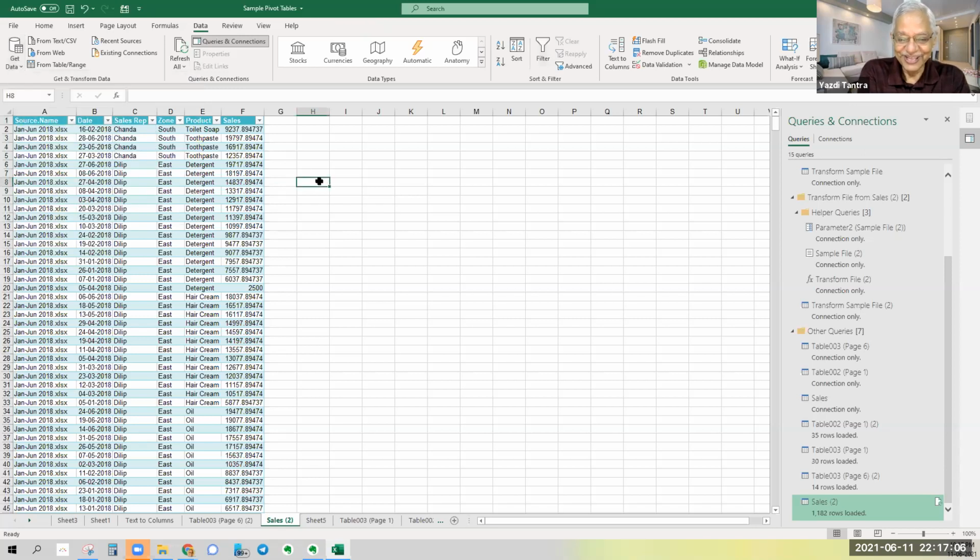Okay, so these are some of the simple tricks. Actually, I'm not writing any formula, I'm not doing anything. I'm just showing you basic options where I'm just selecting the options and grabbing the data. So it's as simple as that.